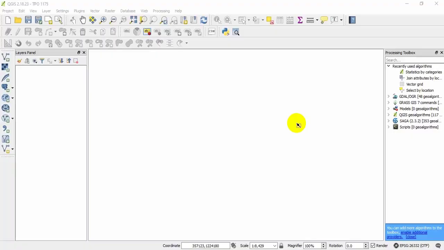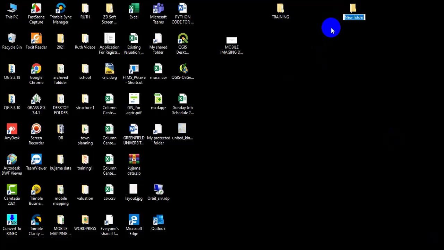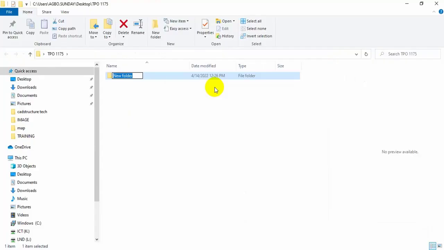In this video, I'll be showing you how to produce a field map for a layout, which will be used by the surveyors on site. Before you start the field map production, you need to create folders and subfolders where you will be saving your project. But for the purpose of this training, I'll be working on the desktop.